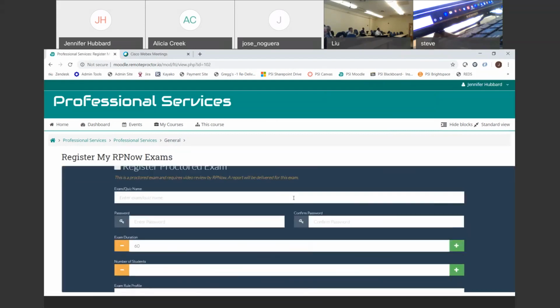So here it's going to have me enter the name of my exam. I'm going to enter it exactly as it is in Moodle. So whatever you call your exam in Moodle is what you're going to put here.